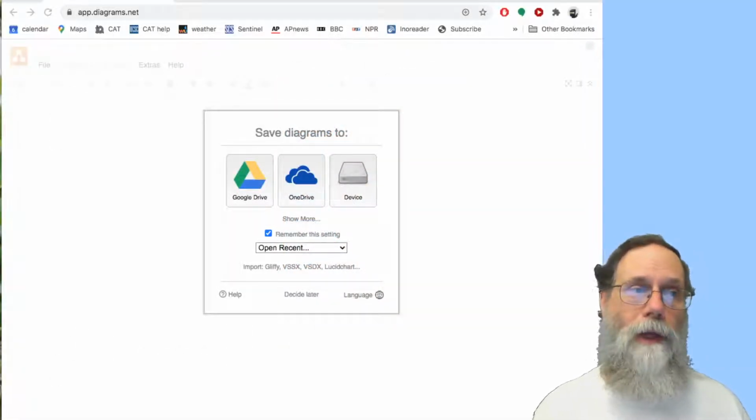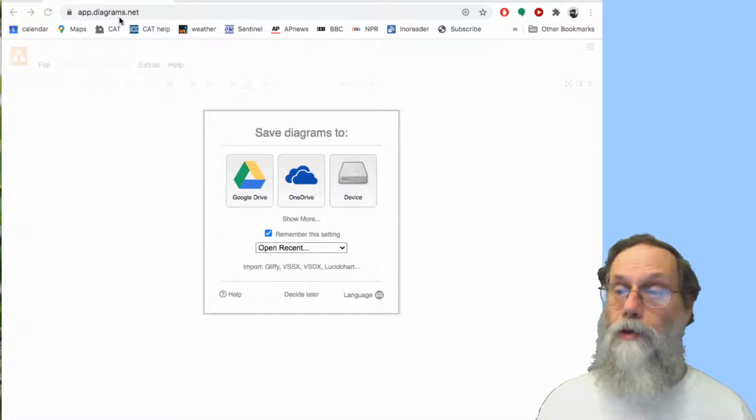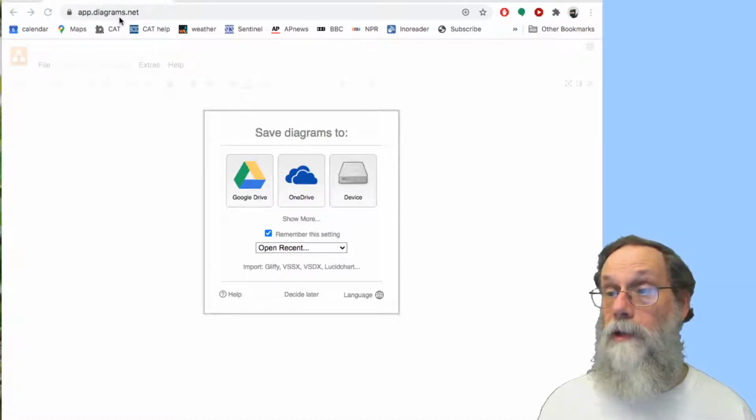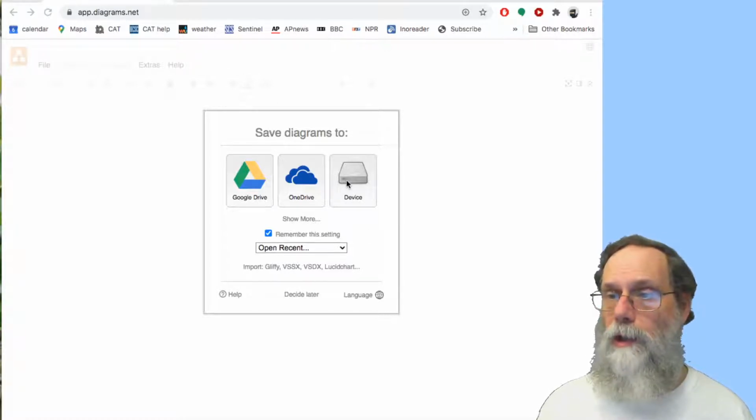Now, if you look at the URL up here, it doesn't say draw.io, it says app.diagrams.net. I never remember that new URL they use. The old URL, draw.io, still redirects to here. Okay, one of the nice things about this for a web tool is that it doesn't require you to save your diagrams on their storage. You can use Google Drive, you can use your own disk drives on your own machine. I like to use my own disk drive because I'm usually working as a single user.